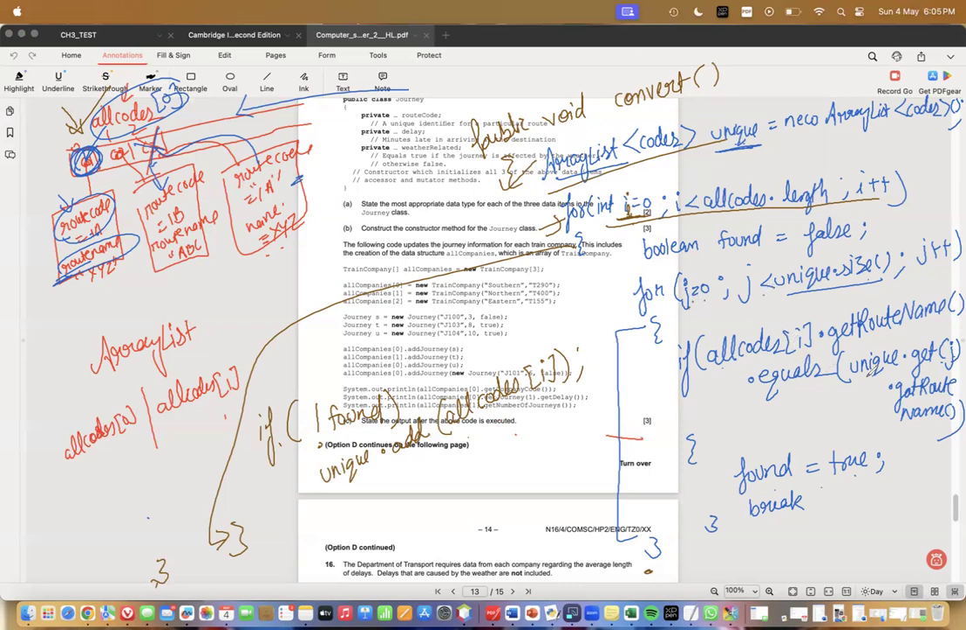And if in the ArrayList you are finding the same, sorry, I made one mistake here. It is not root name, it is root code, because in the question it is given that you are looking for root codes. So this is root code. Then this one. I hope it is clear.